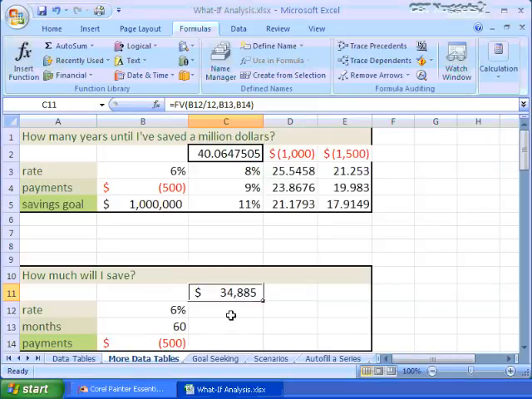We'll choose OK. So with this information, we'll save $34,885 in 60 months. 5 years. It'll take us 5 years to save that much money. Well, let's trade some of these various variables. Let's tweak the rates again.